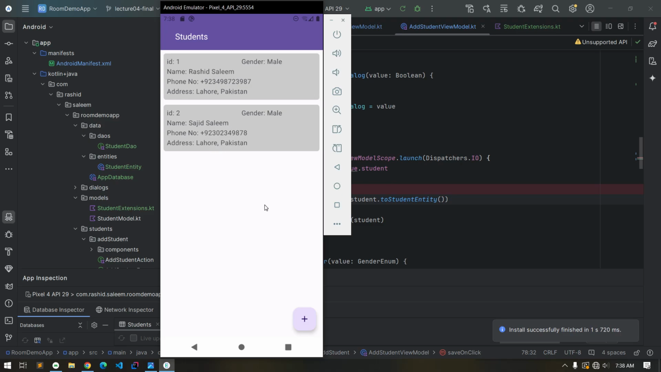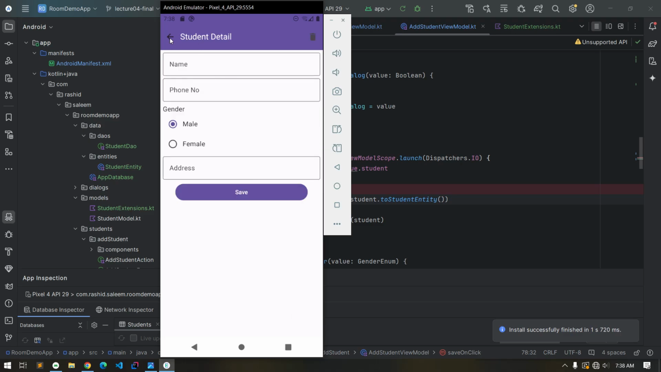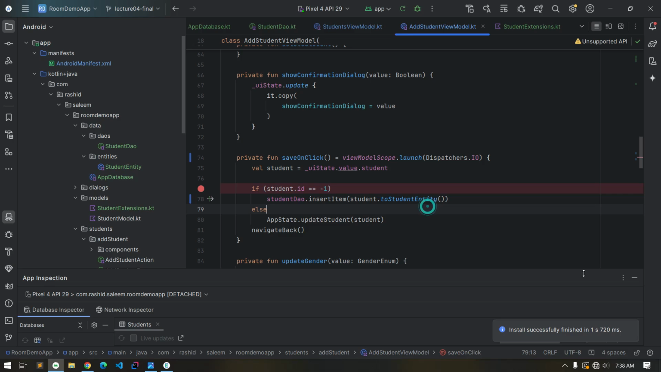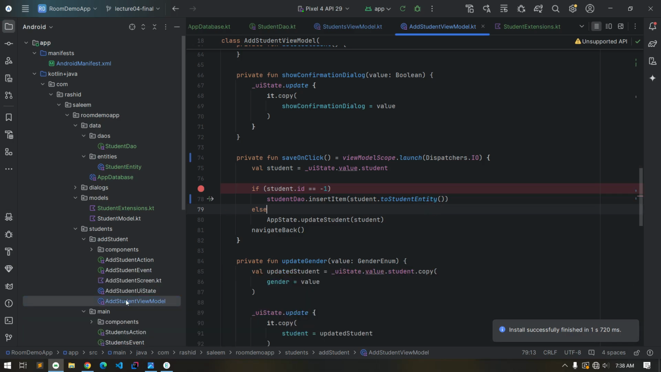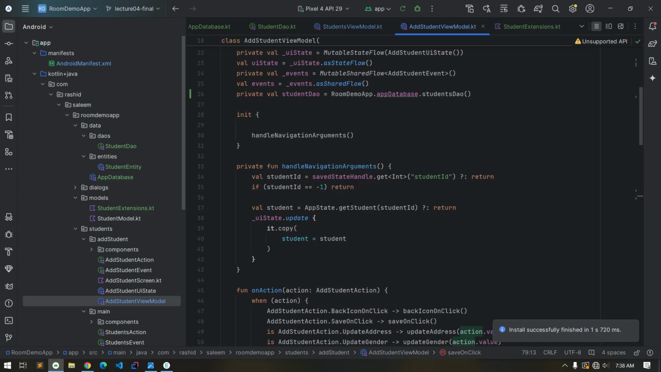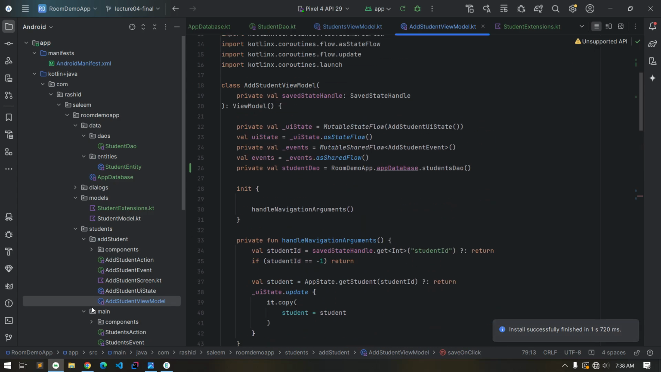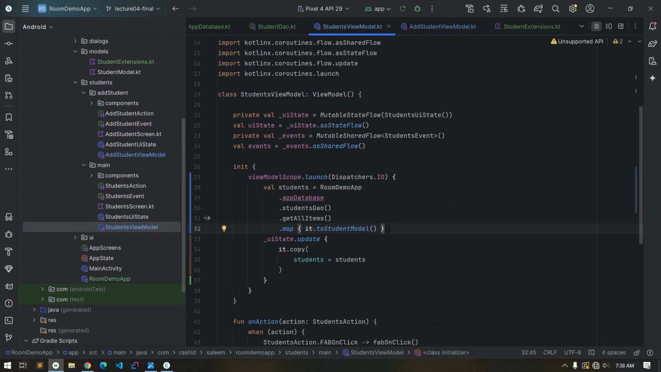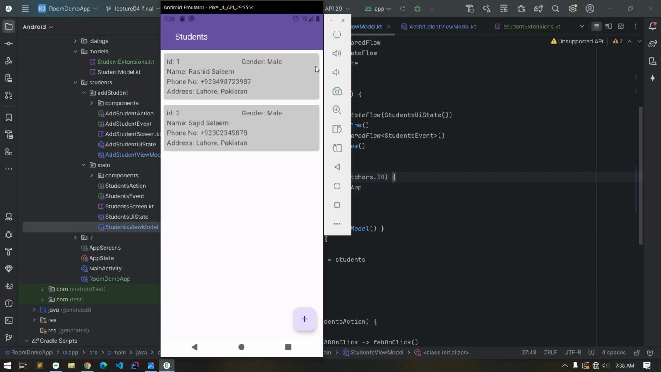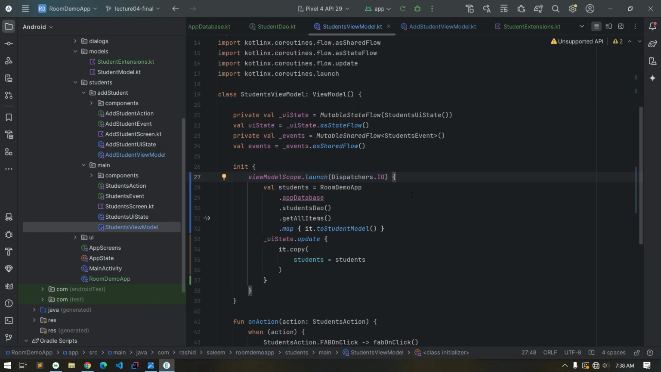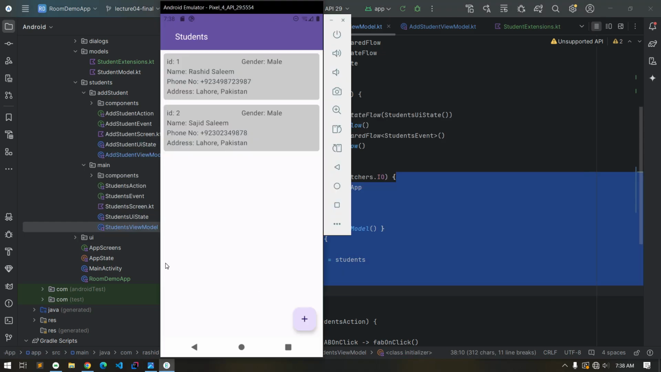So to auto reflect this newly inserted student when the user navigates back to this screen, we need to do some modification on this screen. So here we have a student view model, and in our init block, actually in our students view model, here we have this block of code which fetches the students from the database. So we need to call this method whenever the user lands on this screen. So this composable has different life cycles. So we will call this block of code when the user lands on this one.